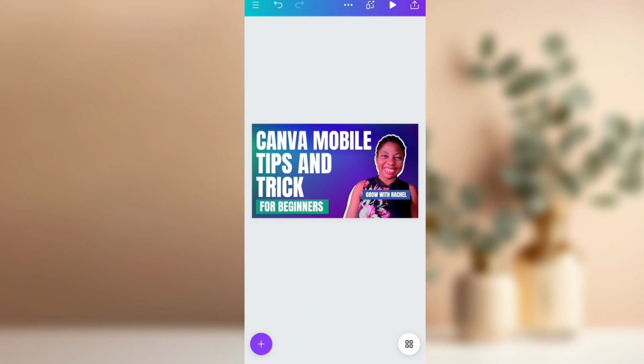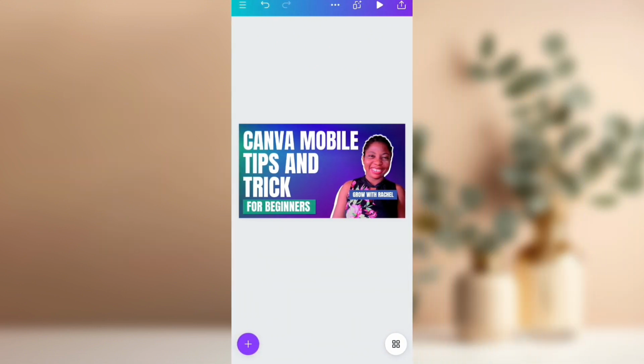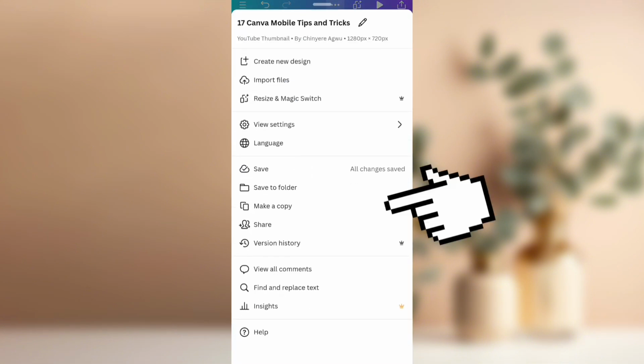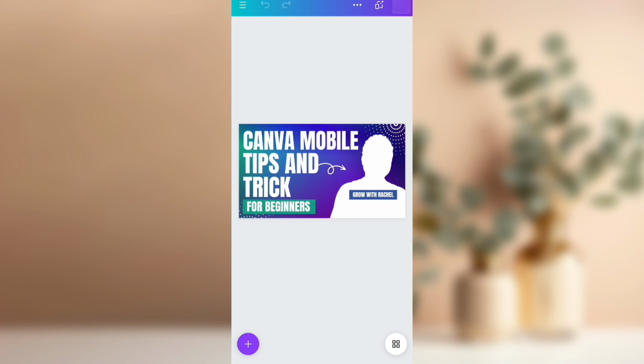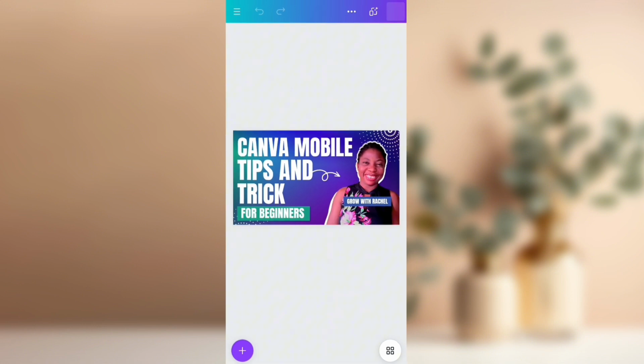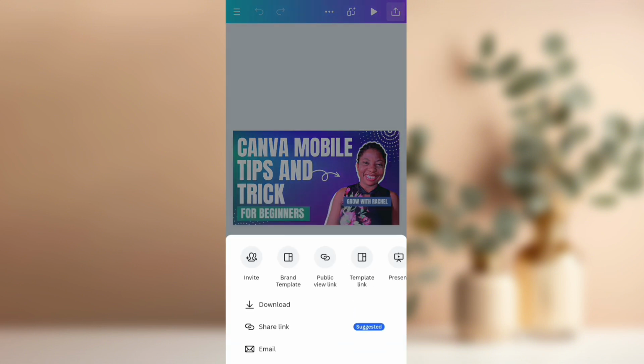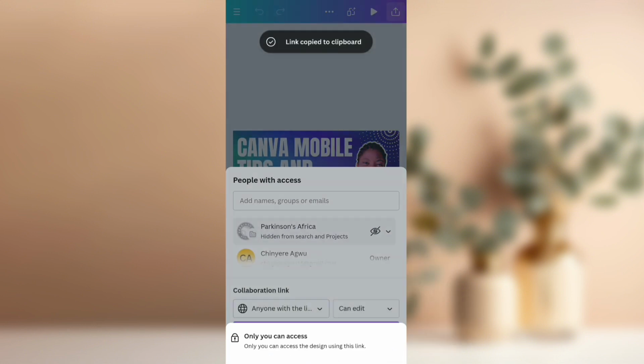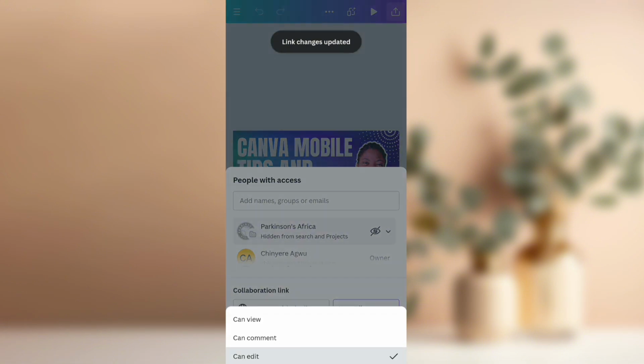Which brings me to the bonus tip, which is copying design. So if you want people to actually edit your design in real time, it's not wise to just share the design with them immediately. What you do is to quickly make a copy of your design. You click on this 3-dotted line here and click on make a copy. So it has created a copy of the design. So when you click on this arrow here, go back to share link, and anyone with the link, you can make them edit the design with you. But that way you're not losing your original design.